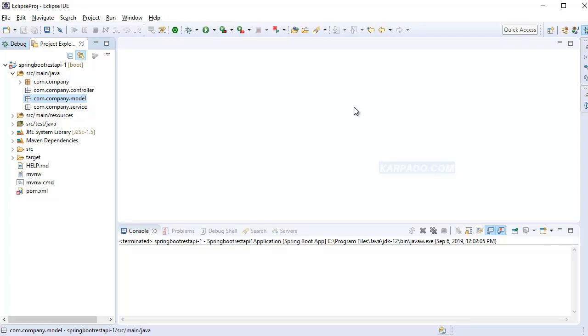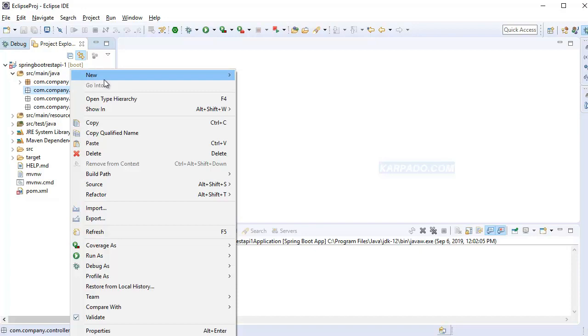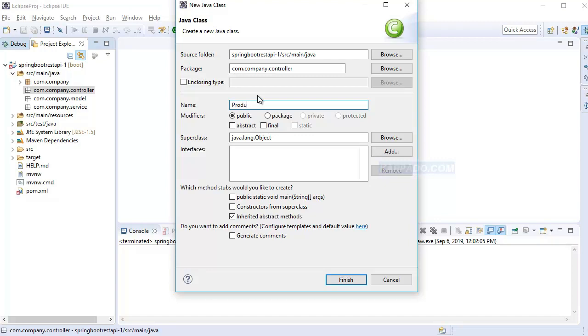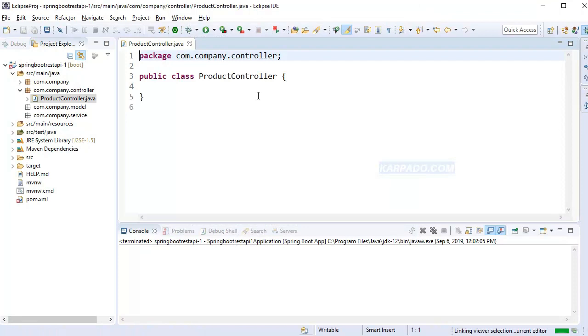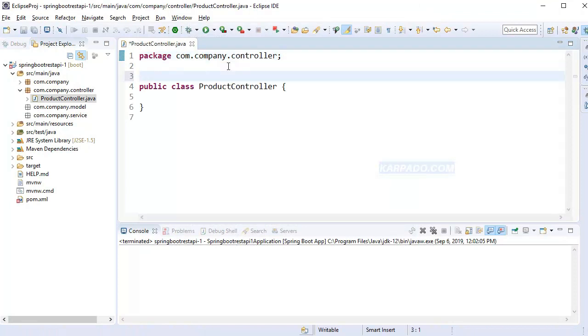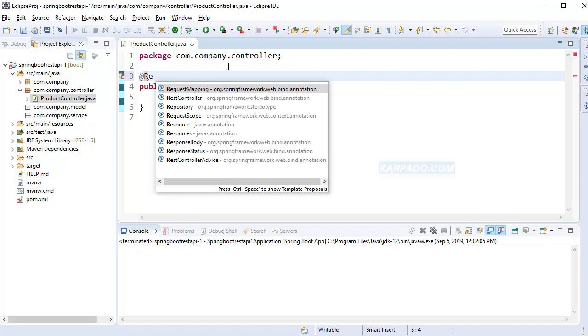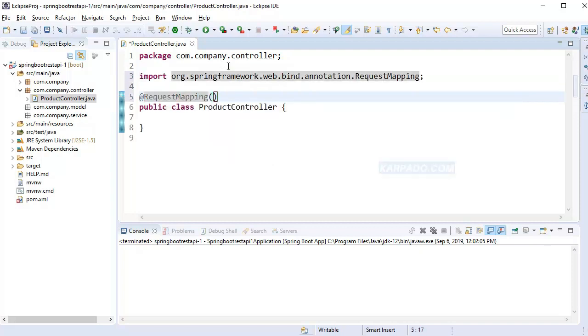The first functionality that we're going to introduce is to expose an API to retrieve all the products available. Let's first create a controller specific to product related requests. I'm going to call it ProductController in camel case, and we want to receive requests that have /product in their URL. So I'm going to introduce a RequestMapping annotation with the following pattern.